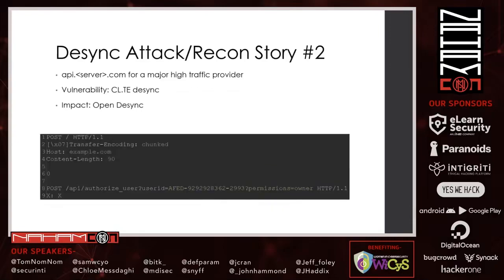So immediately I started to create an attack payload for a desync, and in my prefix to be prepended onto a victim request, I added this post line to authorize user with the user ID, my user ID, with permissions owner, and I sent it about 1, 2, 3 times, and was happy to see that I got email notification that I was added as owner to a random user account on the website.